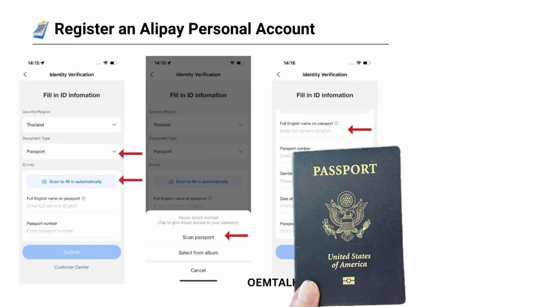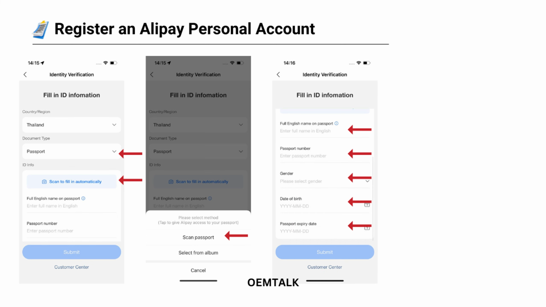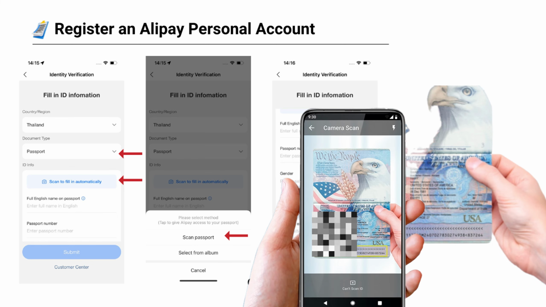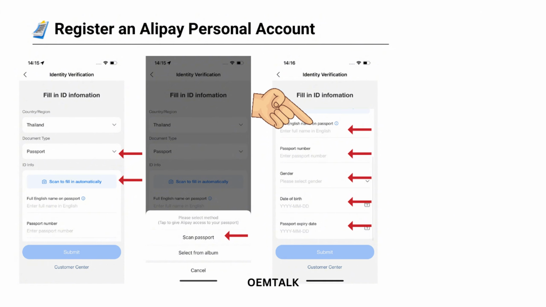This allows the app to scan your passport and fill in your details automatically. Align your passport within the frame on the screen. The app will take a photo and process the information. The system will input your details, such as your name, passport number, and date of birth. Check everything carefully for accuracy. Once you've confirmed that all the details are correct, tap Submit.